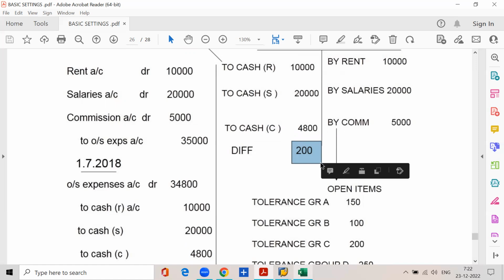Getting my point, everybody? Yes, sir. So you need not pay this difference of 200 rupees. This is your cash discount received or discount received. In that case, this 200 rupees is to be transferred to profit and loss account as revenue.